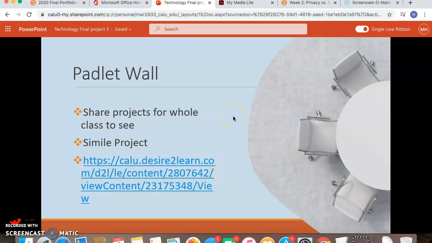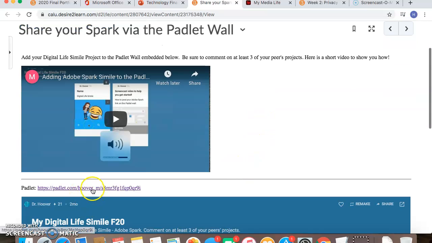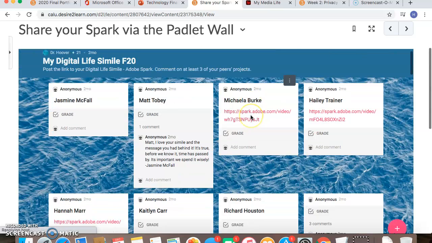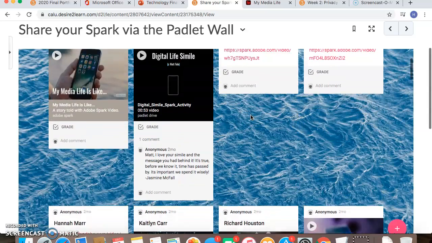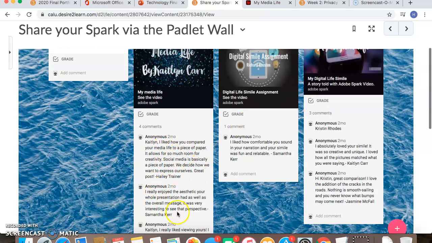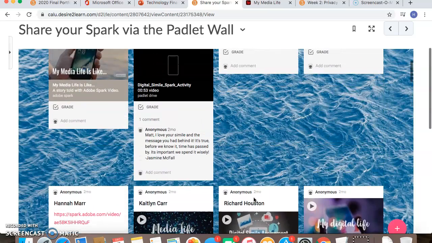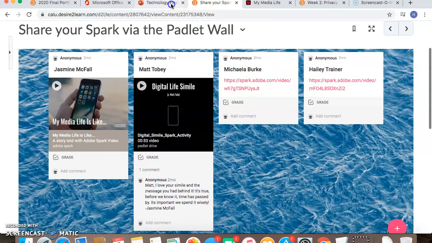Padlet Wall is a way to share projects with your whole class, and you are also able to comment on other classmates' posts. We use Padlet Wall for our simile projects. You're able to see everyone in your class. You can see all their projects, and then you can also comment on everyone's projects. This is also useful because you can see everyone's posts at one time.